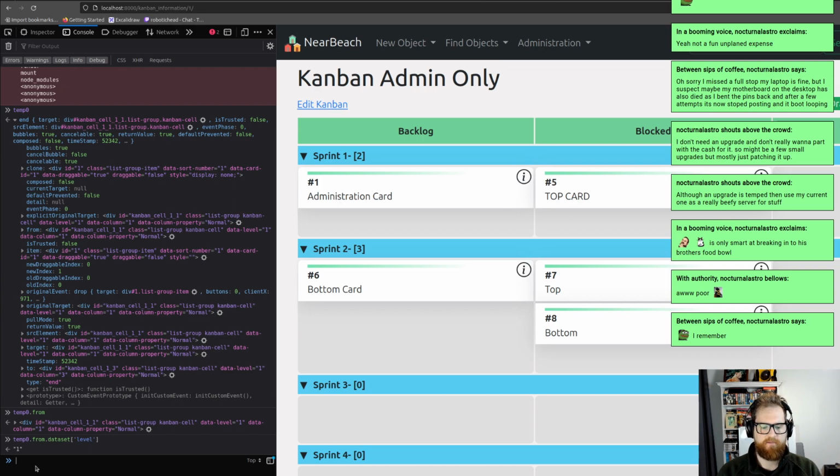Sorry, getting distracted with the cube again. I really need to put this across the room, as I just keep fiddling with it, sorry. All right, cool.